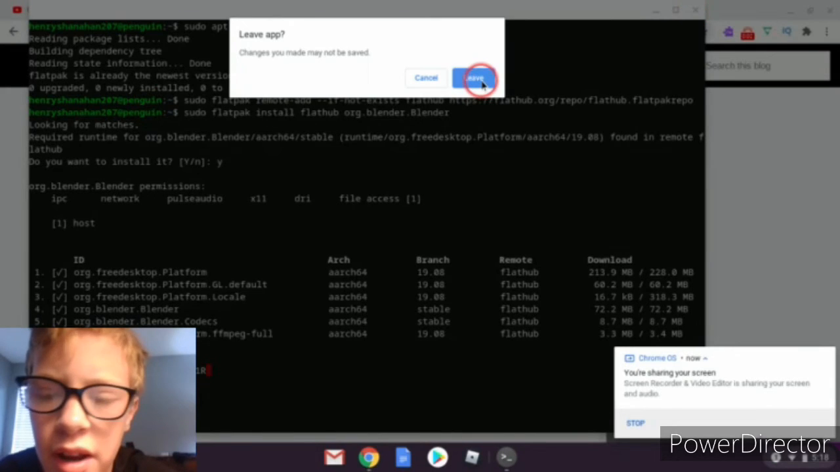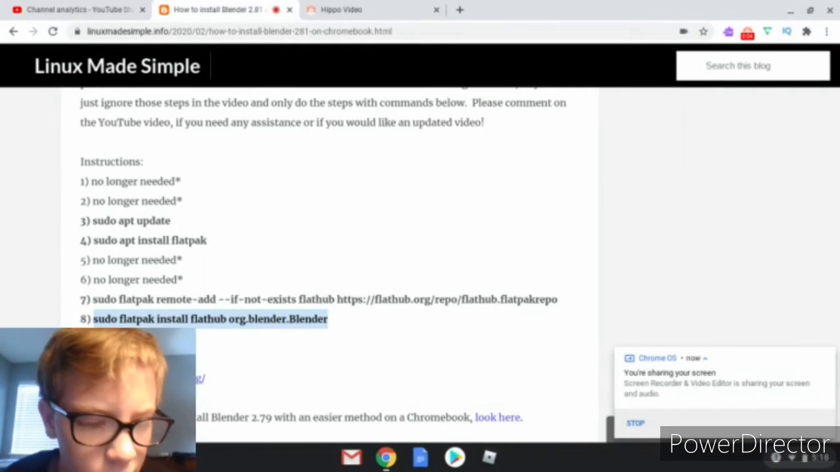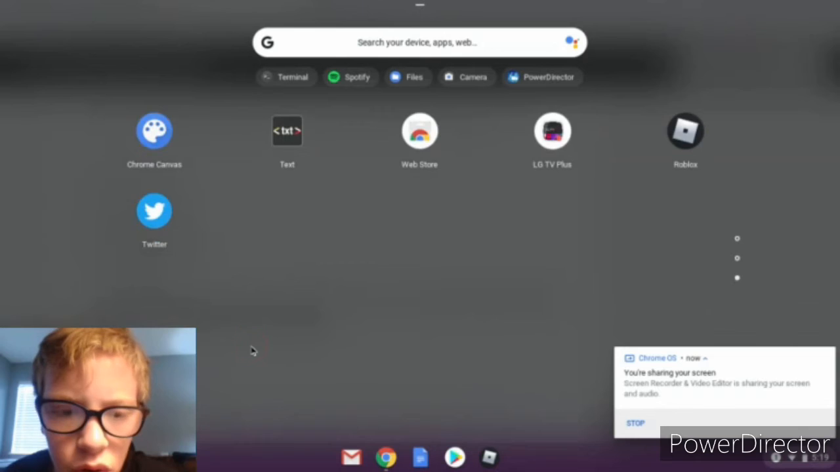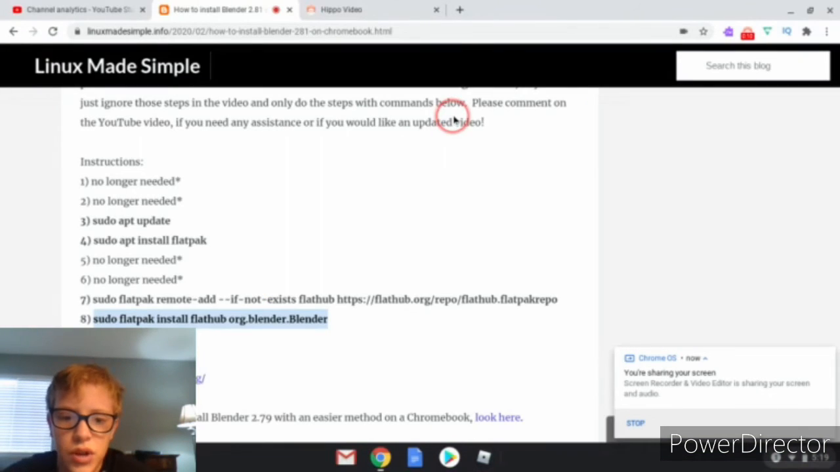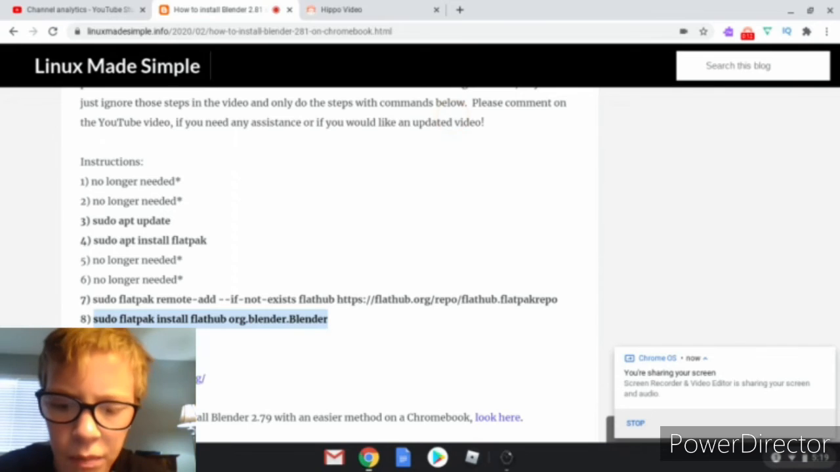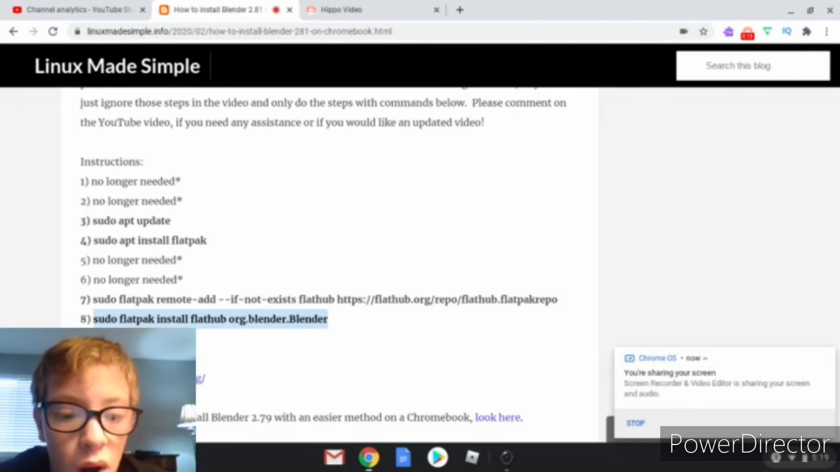Safely close your Linux terminal, and then you guys can go over to terminal. You guys will see Blender, open it up, and you guys will be able to use Blender whenever you want.